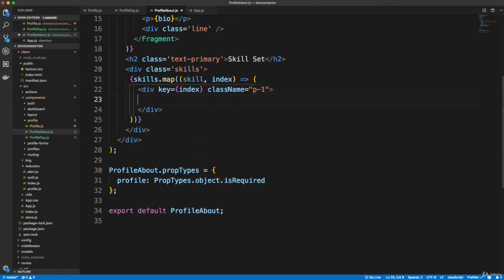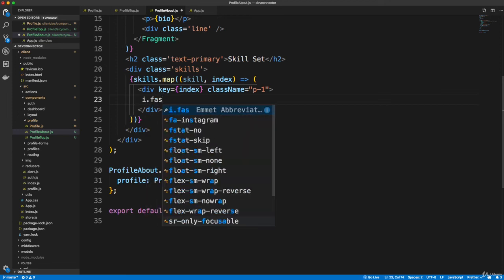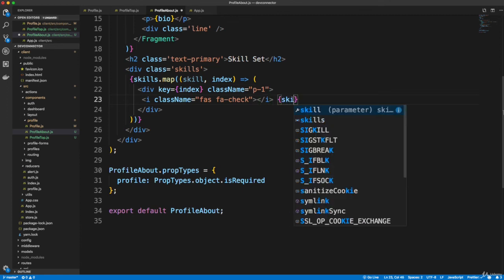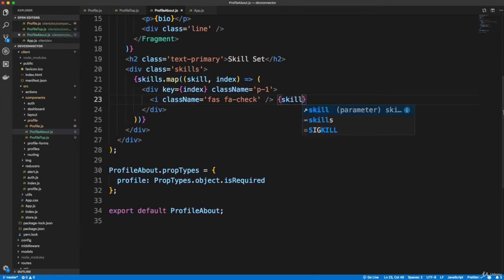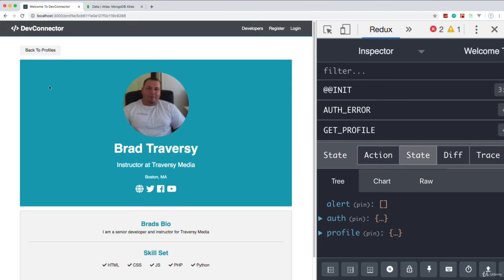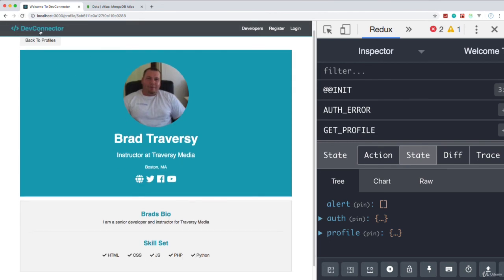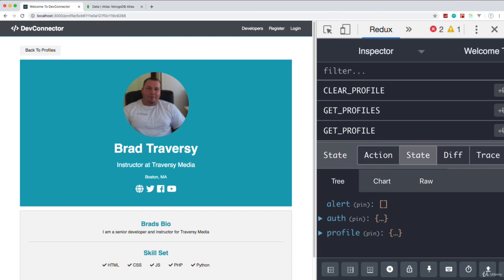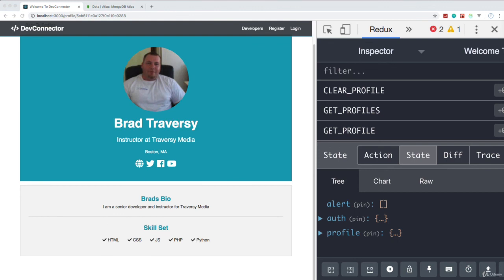All right, and then within here, I want the check icon. So I.fa, I think it's FAS, and then FA-check. And then next to it, we're going to put the skill. Okay, so let's save that. Let's go back. And there we go. So we'll check out John Doe's profile here, and those are his skills. Okay, so I think that this is a good place to stop. So in the next video, what I want to start to do is list the experiences and the education.